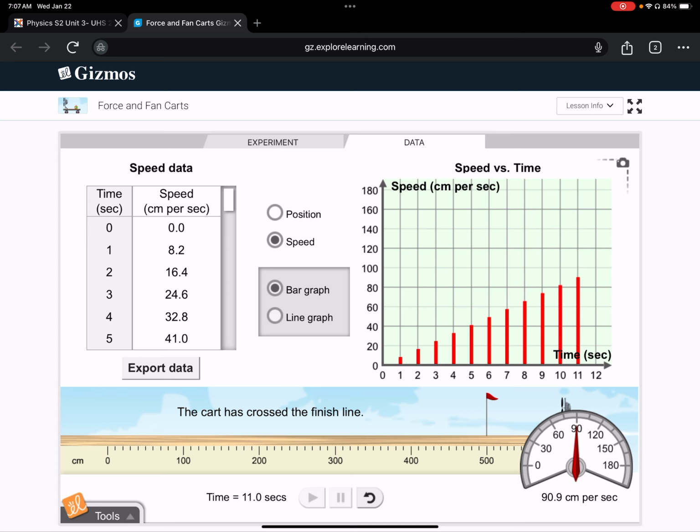The information here in the speed data is going to be the time is 0, the speed is 0, time is 1, speed is 8.2. That information there you're going to put into table A. And that's what you're going to fill in for the low and later on for the medium and the high. You use that data, of course, to then figure out what goes in table B.